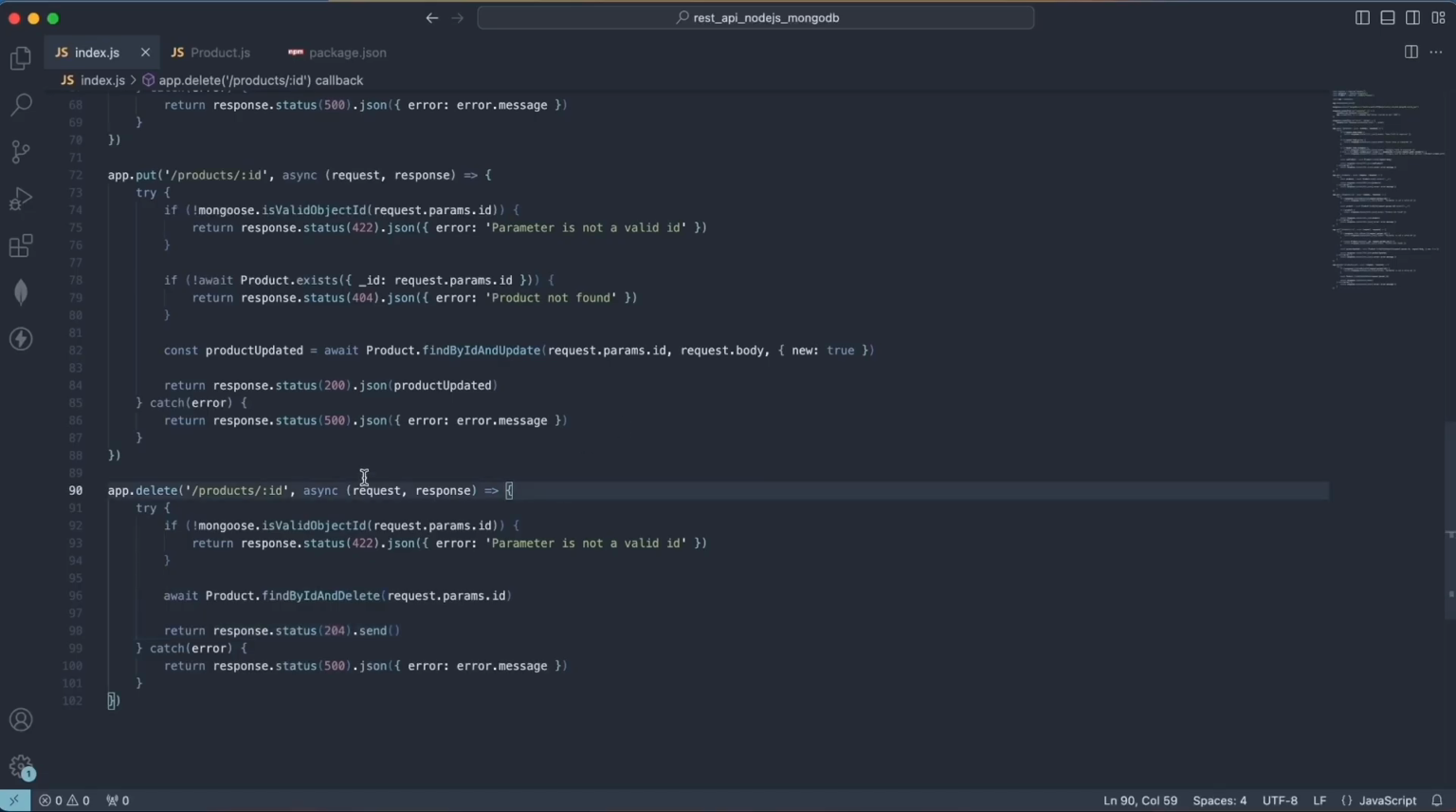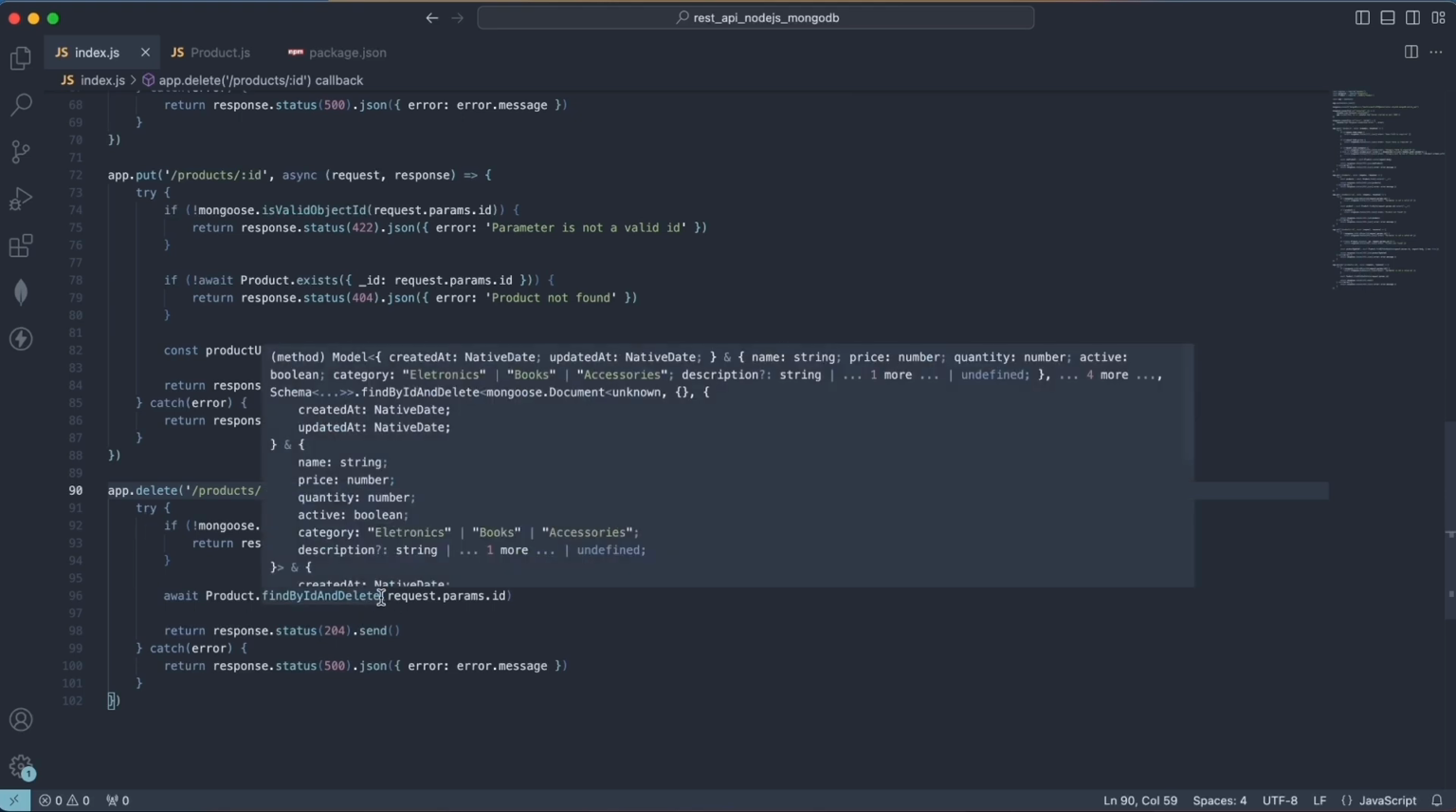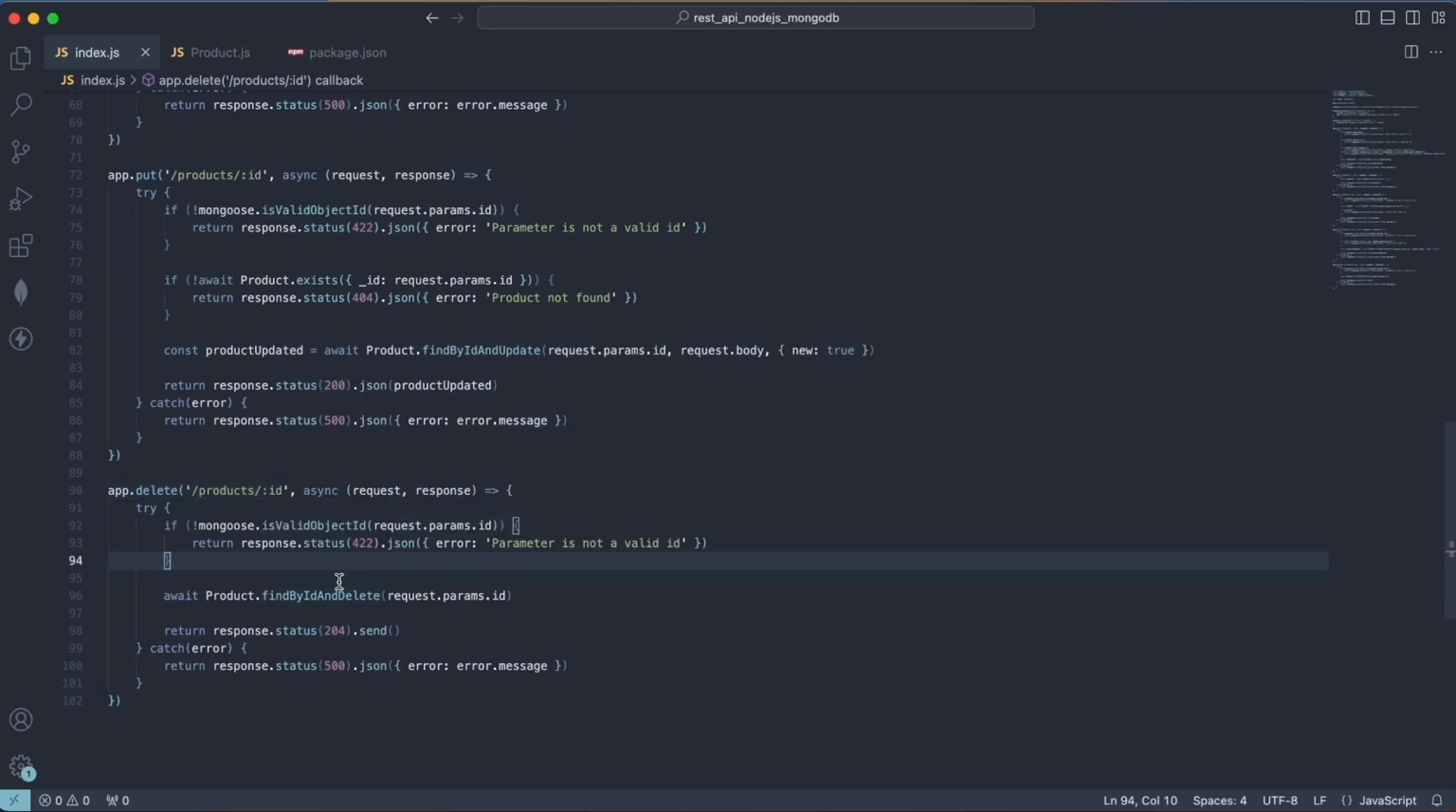So on the delete route, we could use the exist function we used on the put route to check if the product exists. But for learning purposes, let's use something different. What we're going to do here is get the product object by using the findById method and store it in a constant. And if the product const is not null, that means the product exists. So we'll delete the product inside the constant. Let's see how this works.